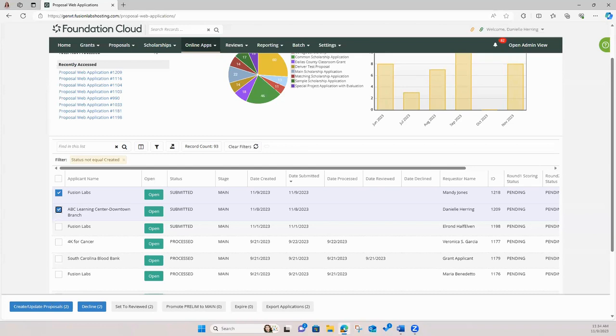main pages. Expire will set the status to expired, and I'll actually show you export applications. It exports the applications into PDFs, which are zipped into batch files for download. So we'll go ahead and do that.